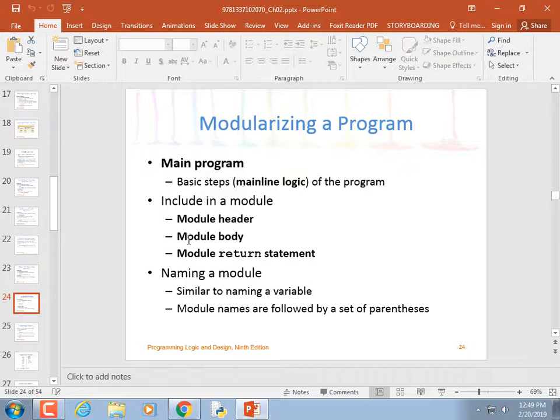Now, in this language, you define your modules up above the main. In some programming languages, you don't have to do that. You can stick it below main, you can put it in other files. Well, that's true of this one too. You can put it in other files, but you'd have to have an import statement.